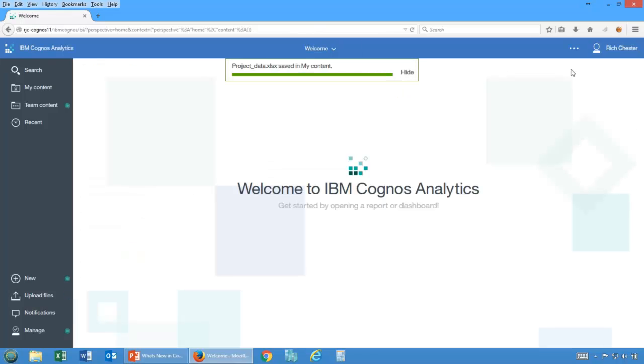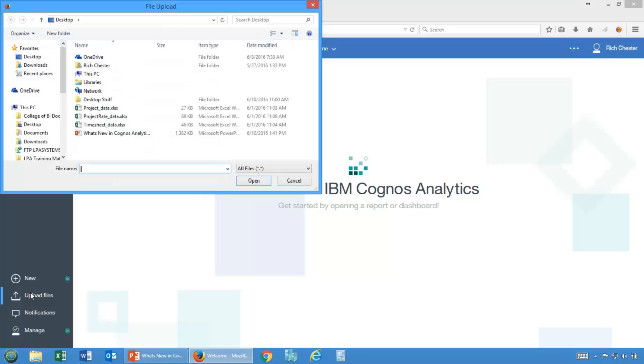And now it will store this file in my content, because uploaded files go to your my content by default. You can move them to team content if you want to share the content. In this case, I'm going to keep it all in my content. Let me upload a second file.